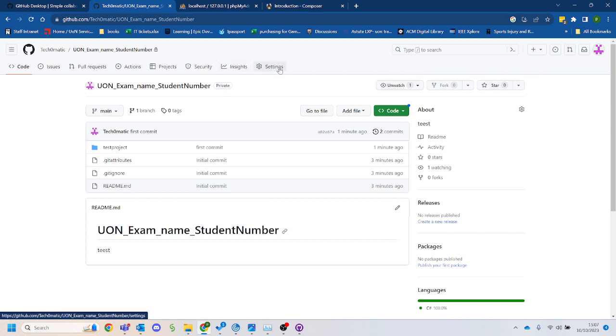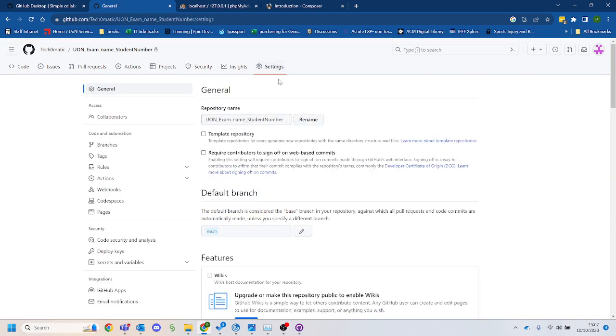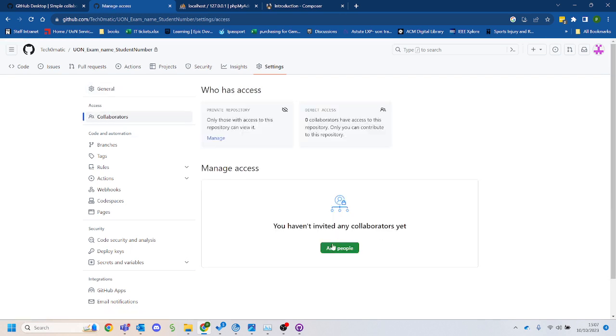If you want to invite people to your project, so for instance a tutor or another member of the class, you'll go here and then you will go to collaborators, and then you'll simply add people via their emails to keep it nice and simple. And as you add collaborators, they'll be able to see your project. Go back to code here.